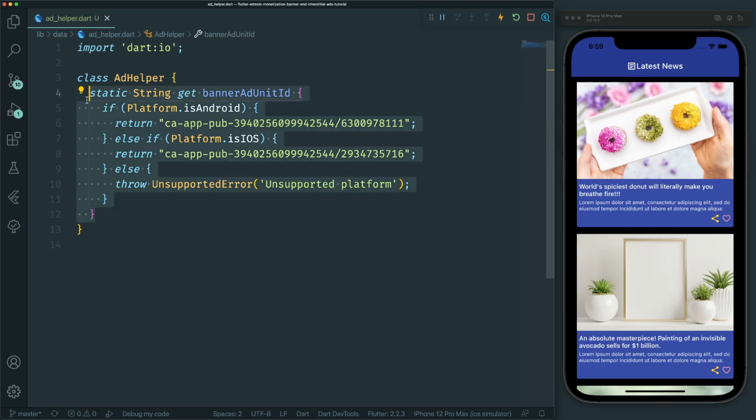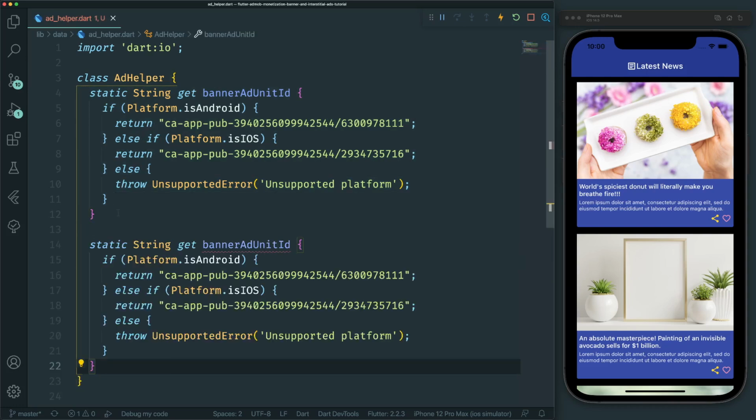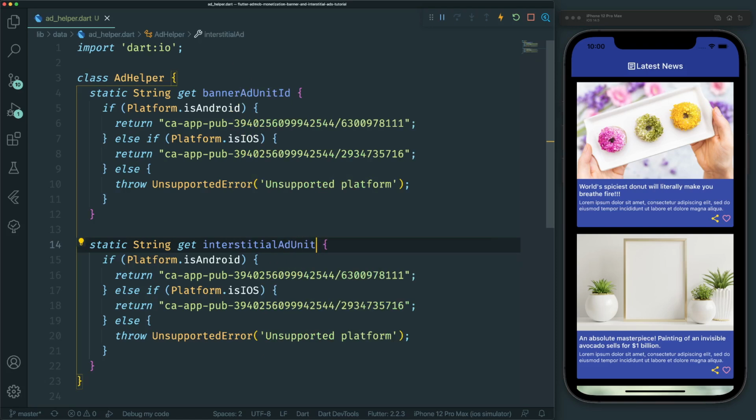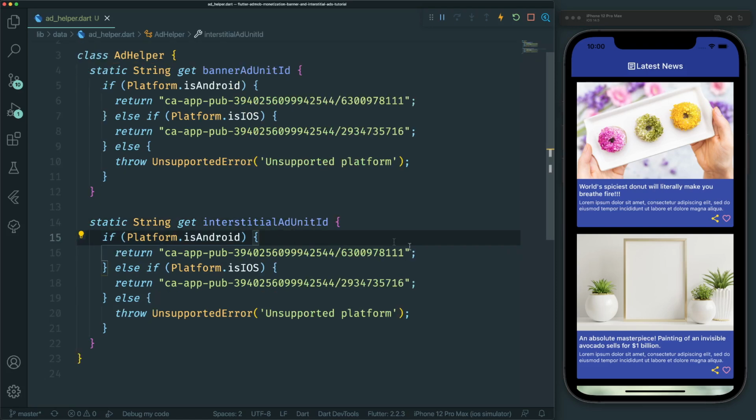Now we want to do the exact same thing, but for our interstitial ad. So we can honestly just copy this here and then change this name to interstitial ad unit ID, and then change this unit ID for the Android one for the interstitial ad, and this one for the iOS one for the interstitial ad. And now we can save this. The ad units we're using here are set up to display a video interstitial ad. And that's it.